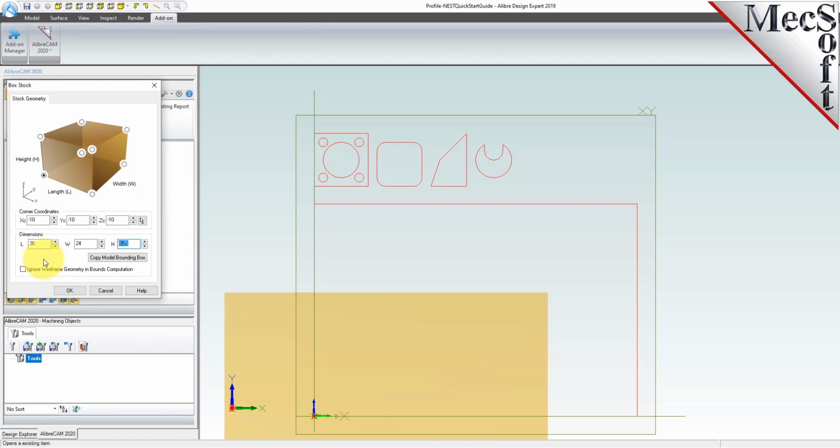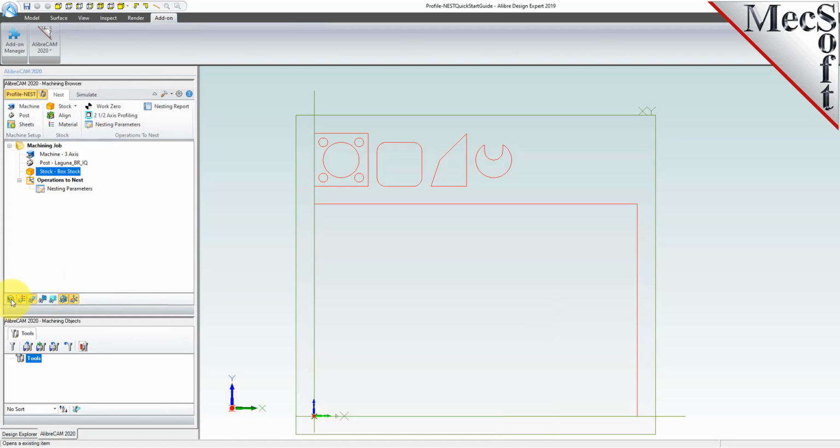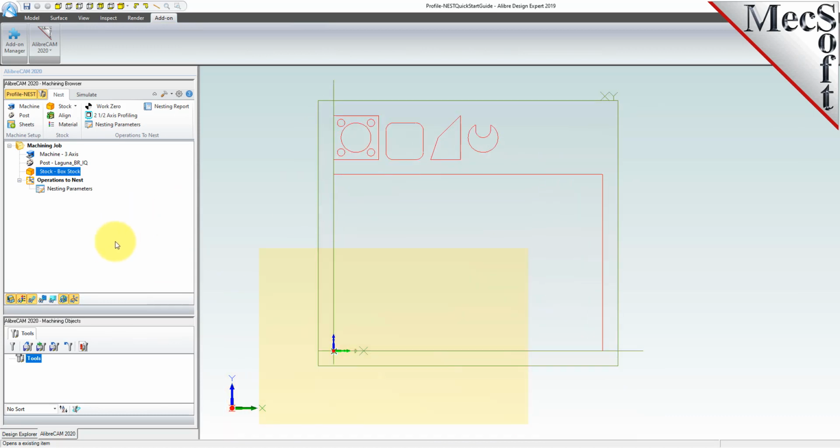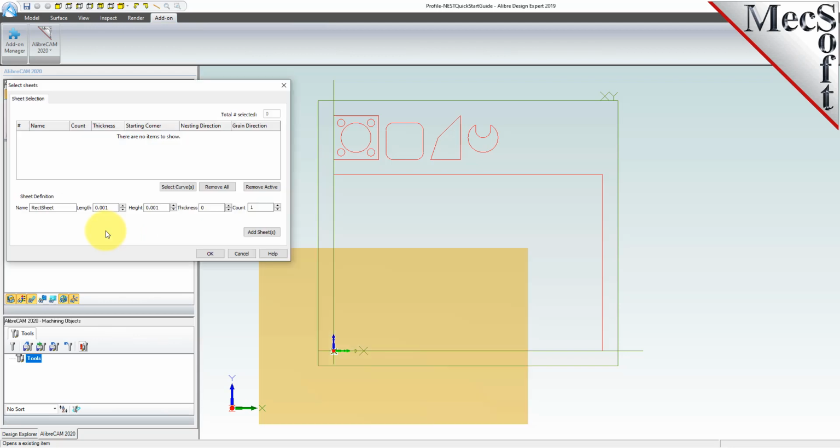And you can also turn the stock on and off with the toggles here at the bottom. So now that we got our stock set, let's go ahead and skip back and set our sheet parameters. We have a rectangular geometry already drawn, so we're going to use the select curves option. As I mentioned earlier, if you don't have geometry and you want to specify the sheet, you can give it a name and length, width, thickness, etc., and do that here. But we're going to use the select curves option.